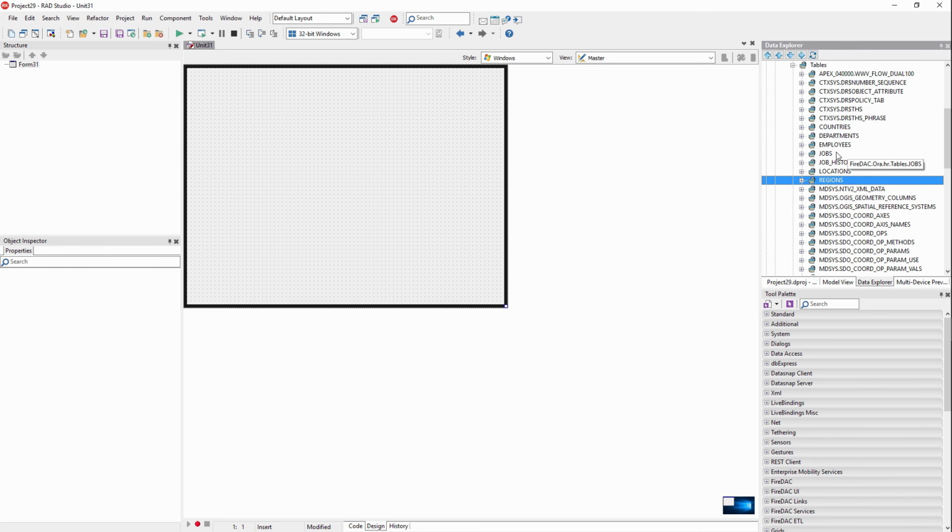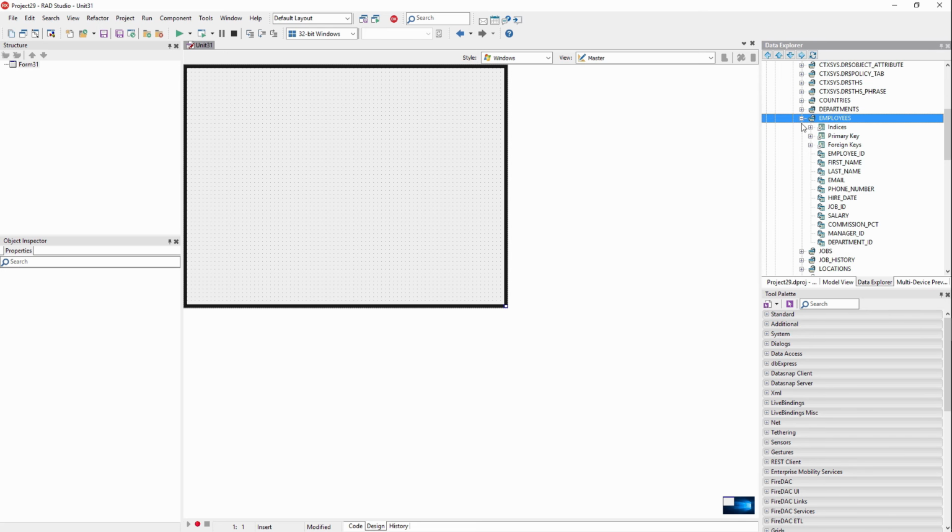Because I mouse over, you can see they're .hr, .tables, .jobs. But it has the HR taken off because I told it that those were assumed to be that schema. So I can come in here and, let's say, I want to see my employees. I can come here and see what rows are in there. Take a look at that.